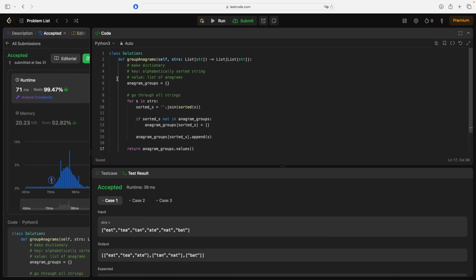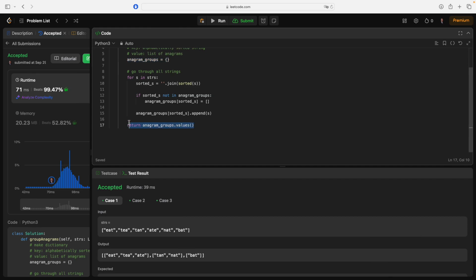Just to go through it one last time, we're making a dictionary where the key is the sorted string alphabetically, because all anagrams sorted alphabetically will be the same. We go through all those. We check to see if that sorted string is in there. If it's not, then we make a new empty list, and then afterwards we add the unsorted string to the array for one of the anagrams for that set of letters. And then we just return the values, which is that list of lists.